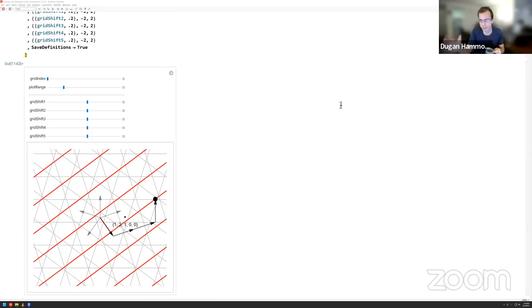So today I want to talk about the multi-grid construction for creating rhombic tilings, including the Penrose tiling. And this construction was discovered by de Bruijn, working with John Conway in the 70s, I believe.